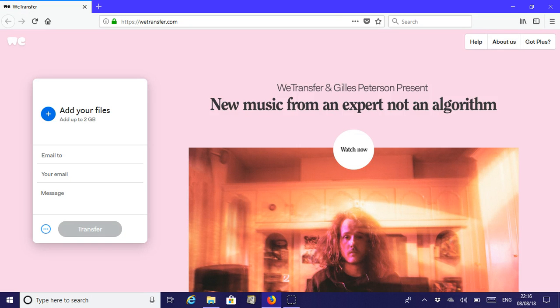The free version you can add up to 2 gig. You can write a customized message, press the transfer button, and you're good to go. The paid version, I believe it's up to 20 gigabytes, 10 times the amount of the free version. And that's the easy way to transfer large file sizes from one recipient to the next.